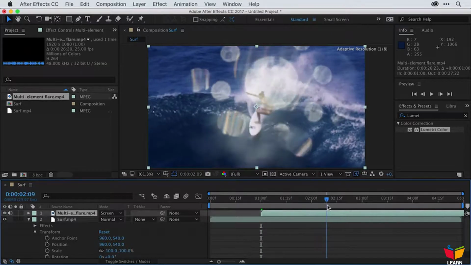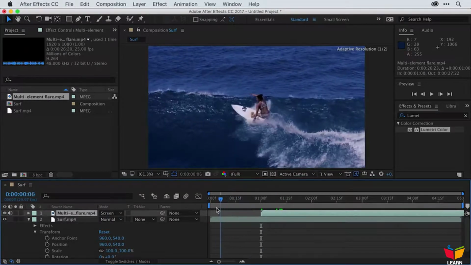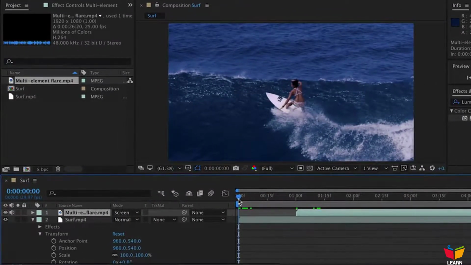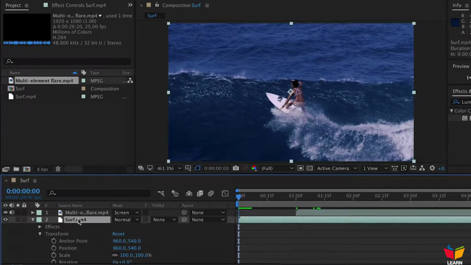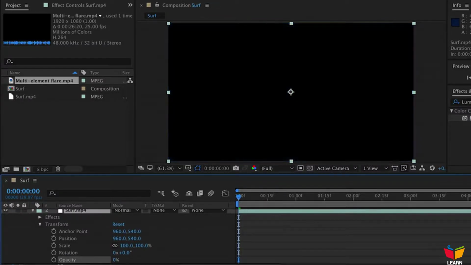Now, what if I want to create more animation with this? To add animation, you need to use keyframes. And keyframes are just recorded settings for individual parameters. Let me show you what I mean. With my current time indicator set to frame 0, I'm going to select layer 2 here, and I'll scroll down under the transform options, and I'll change the opacity setting from 100 to 0.